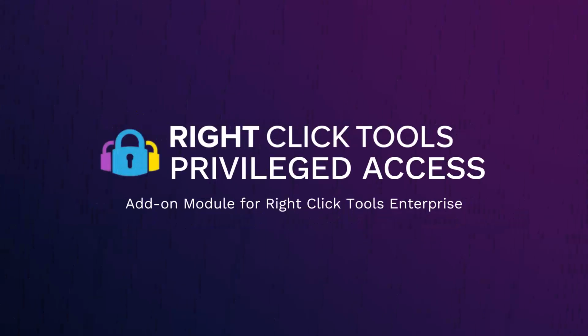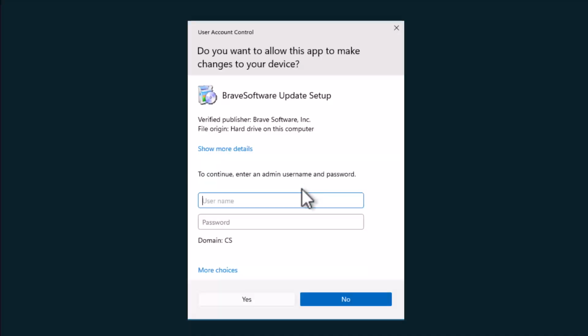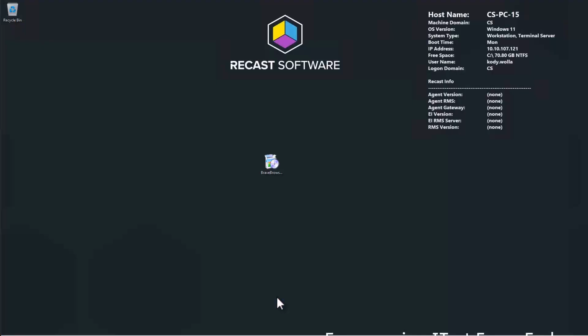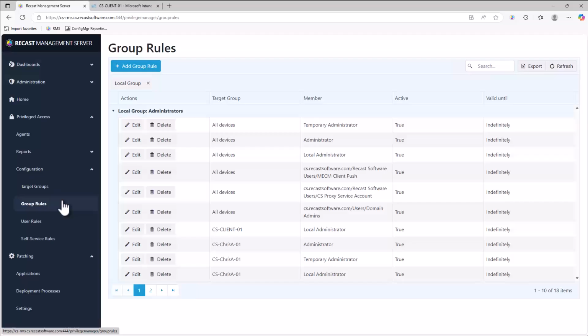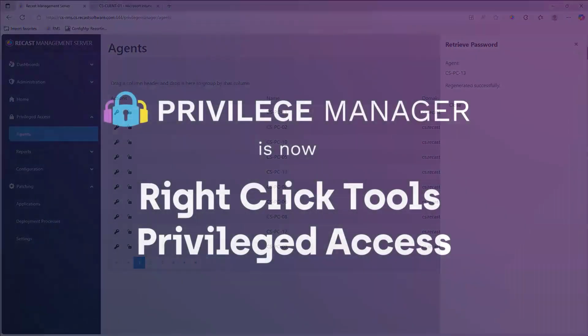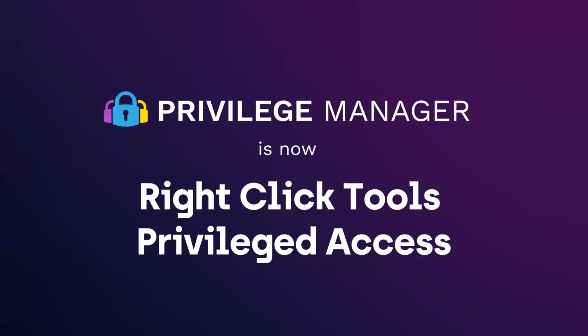And finally, Right-Click Tools now contains Privileged Access. Privileged Access enables you to give your end users self-service just-in-time elevation when they need it. Privileged Access also provides automated rights management, so only the accounts that you choose are given local administrator rights. It can also be used as a LAPS replacement. If you're familiar with Privilege Manager, it is now Right-Click Tools Privileged Access.